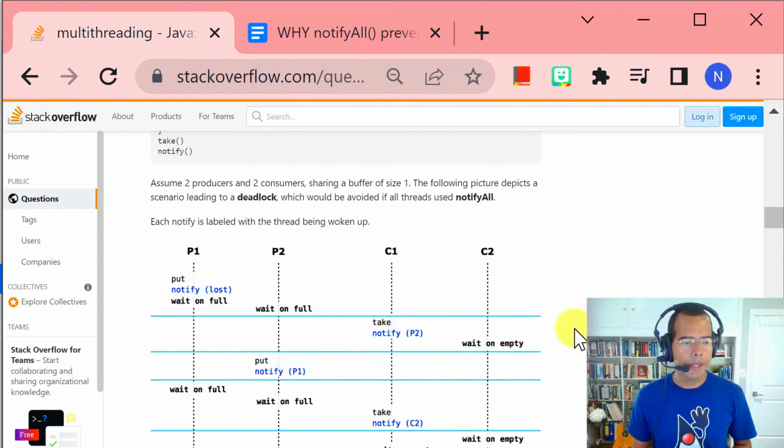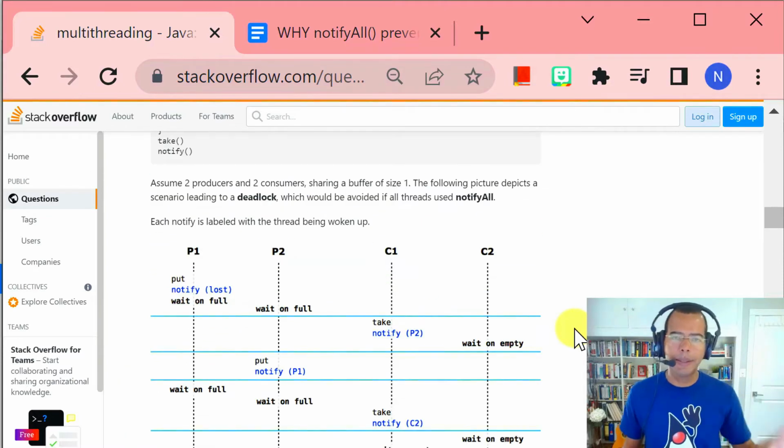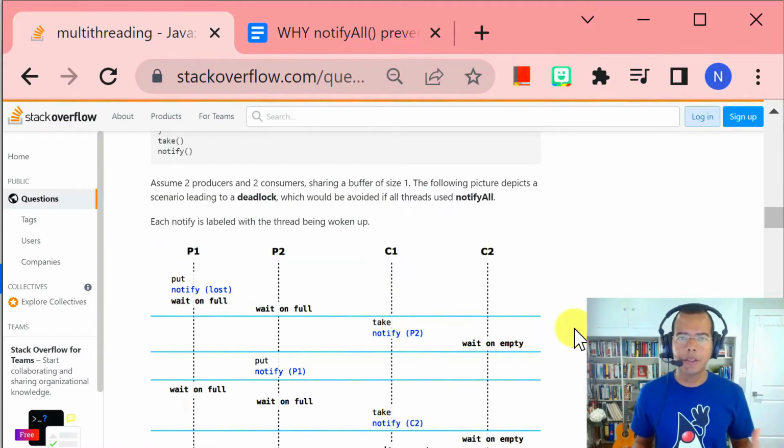I prefer the answer from Marco here because it has a nice diagram, but also because it has fewer threads, so it's simpler to understand. His scenario basically has only 4 threads, 2 producers and 2 consumers. Let's take a look at why using notify may lead to a deadlock.